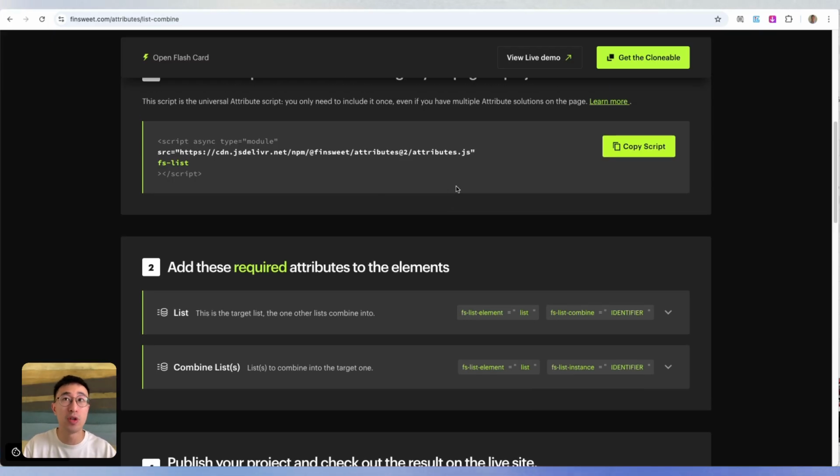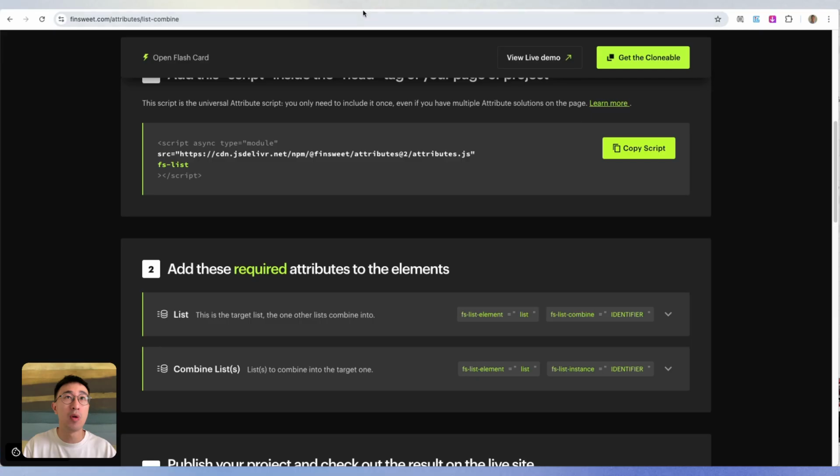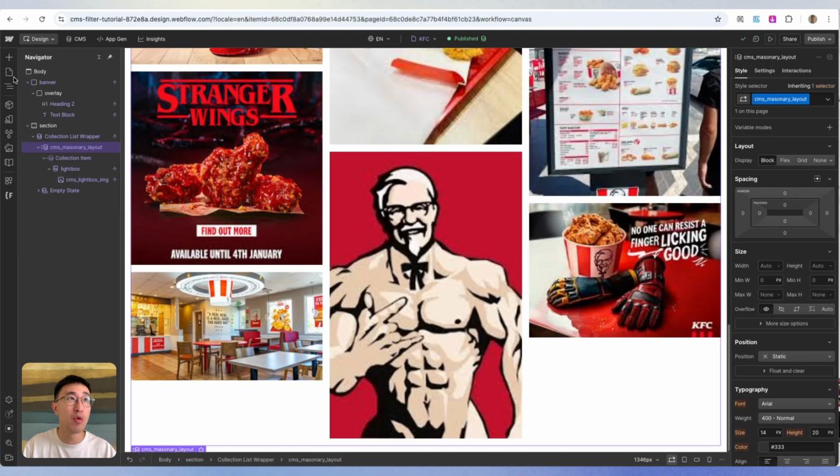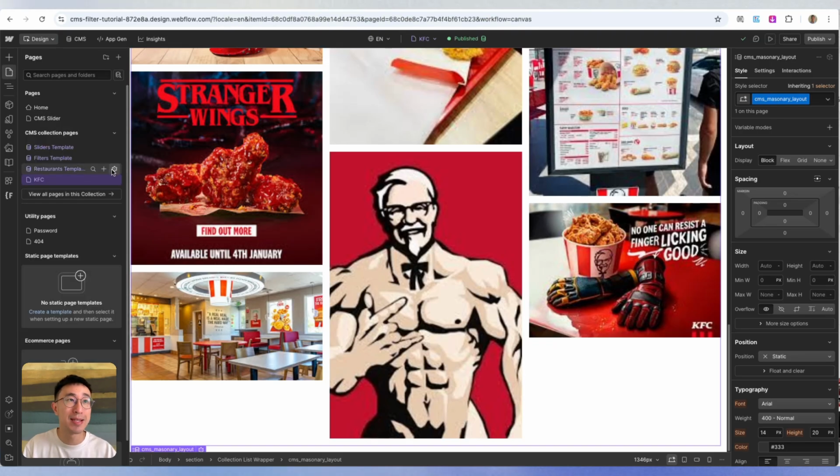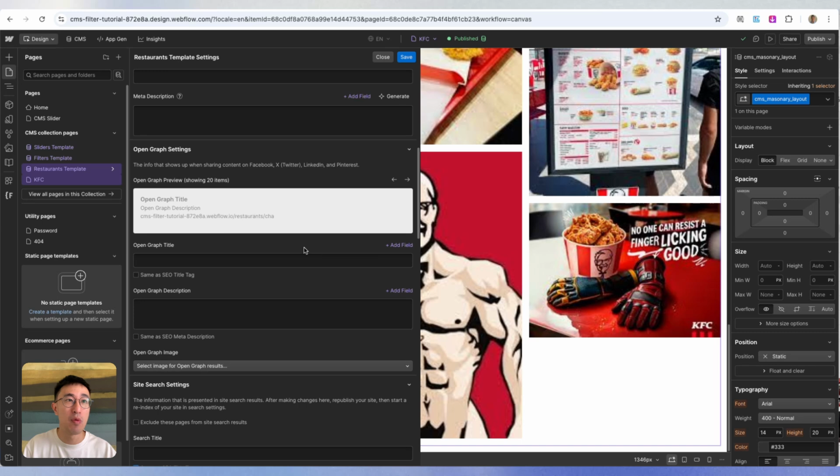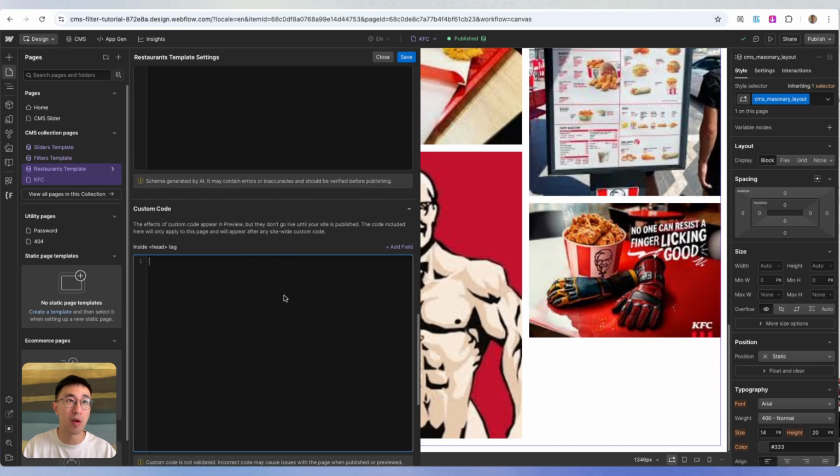So let's go ahead and do this. We'll copy the script right here, go back into our Webflow project, go to the CMS template page settings, and paste this code into the header right here.